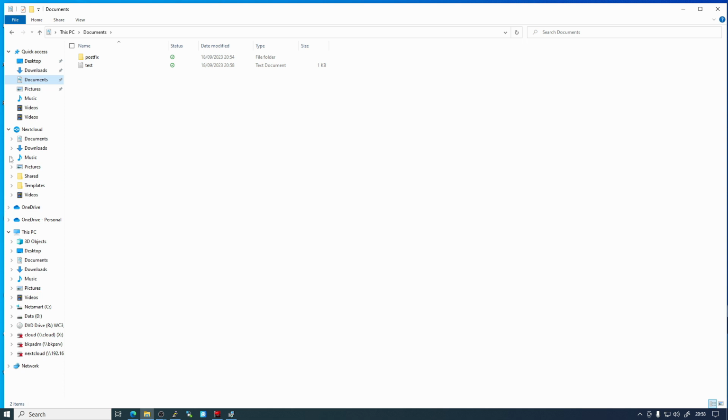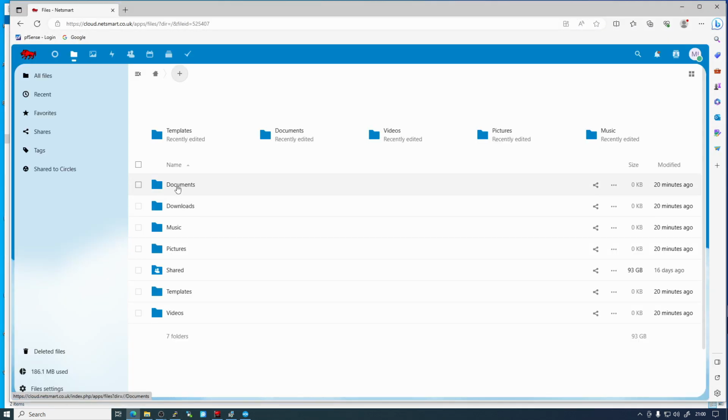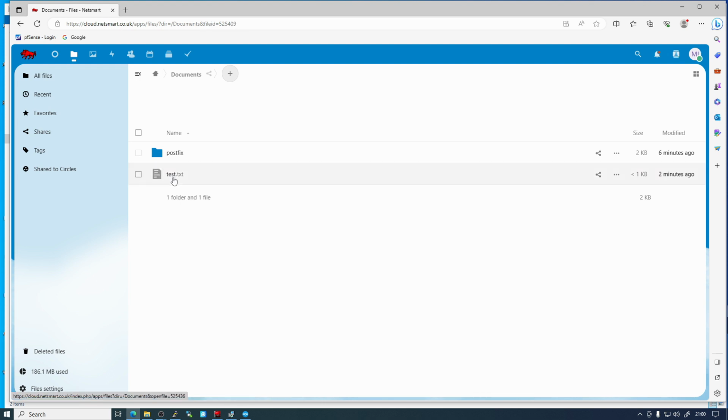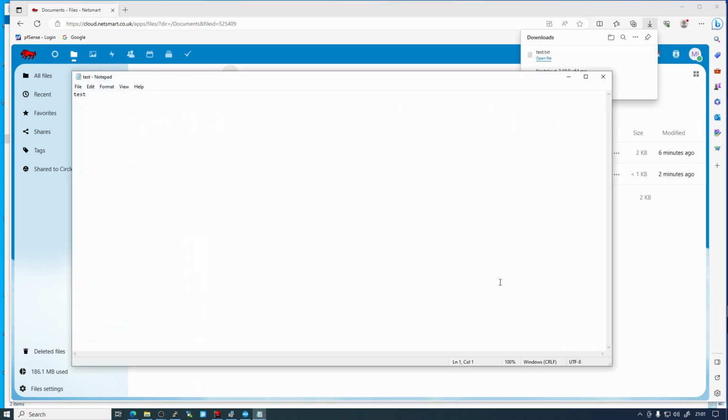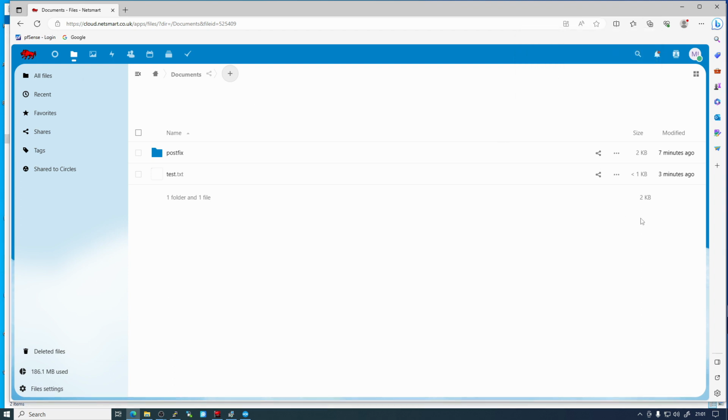There's a file there called test. If I look in my NextCloud, there is my documents folder with the file called test. Download the file. And there it is. It's come down from the server. So that's installing the client, demonstrating. You can see it works. Okay, so there we go. That's the client installation.